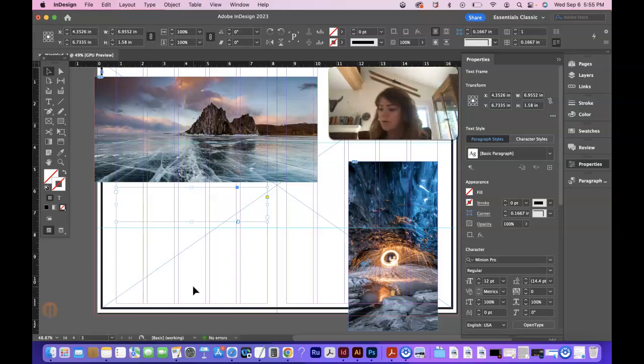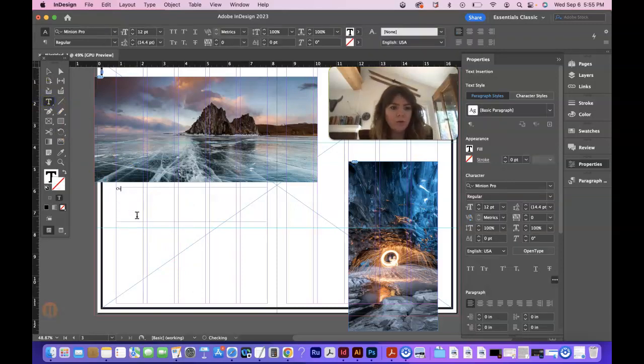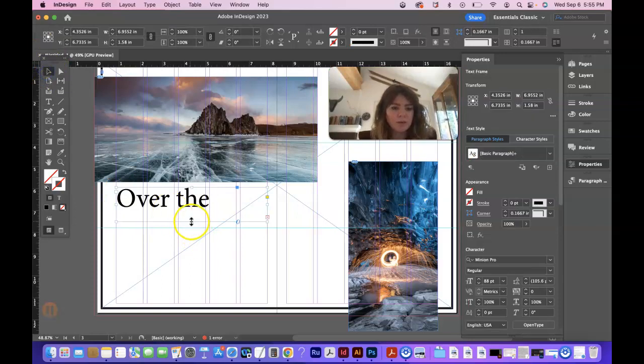So let's go over the precipice, let's click in there, over the precipice. Okay. And then we want to make this larger, like a lot. So I'm pushing Shift Command with the, let's see here, greater than caret to make it larger. And I want it on a couple lines, probably just over the, and then precipice on its own line.